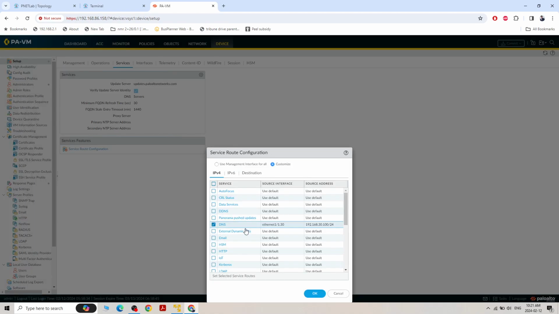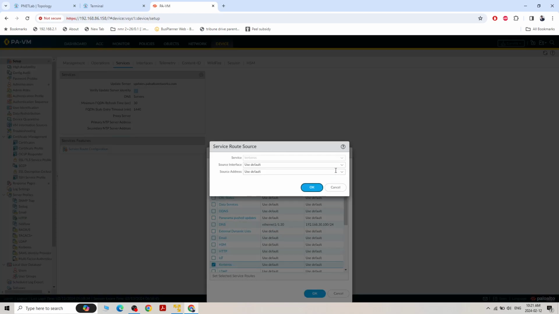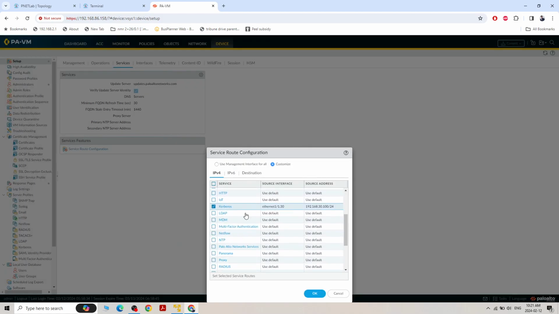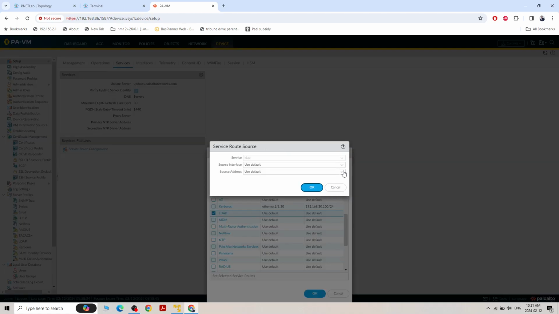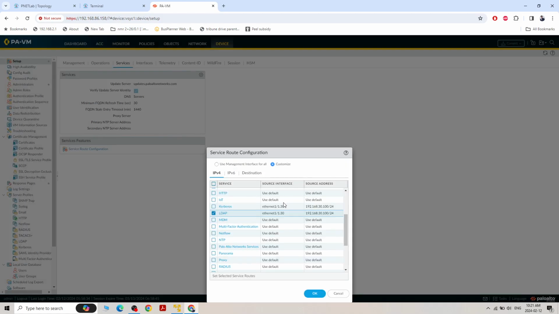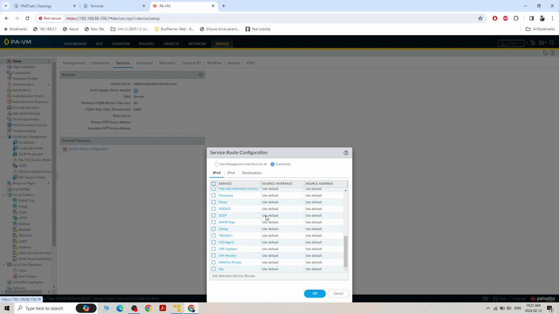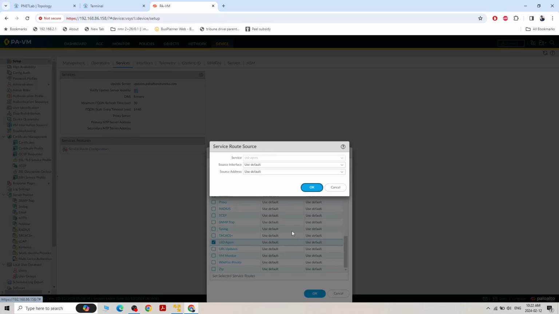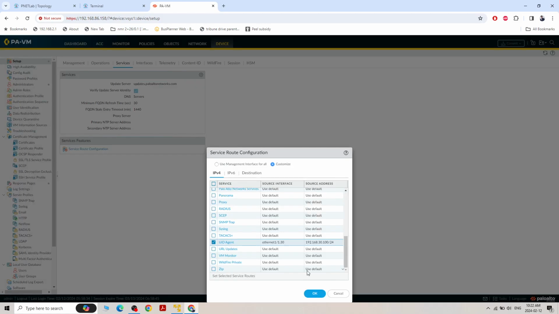The second one we have to do is Kerberos, LDAP, and the UID agent. Select them. That's the only thing we have to do over here.